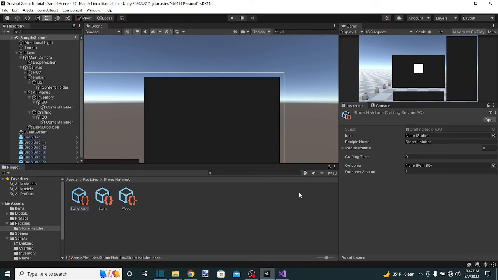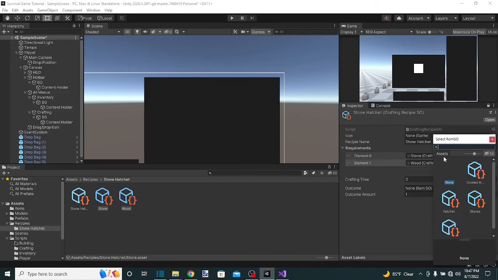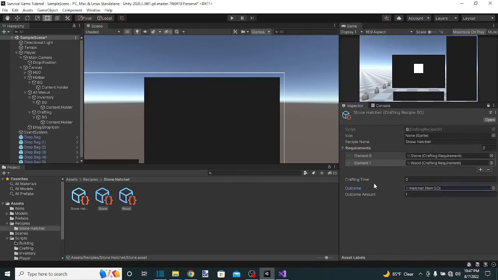Basically what this is going to do is if you select anything else, it won't change on your inspector. So now we're just going to select these two and drag them into requirements. That's going to add both of them automatically. So yeah, there you go. And on the outcome, I'm just going to give it hatchet for now, but that's going to be the stone hatchet. I'm just going to change the name of this. That's it. Alright, so I'm going to go ahead and save it.